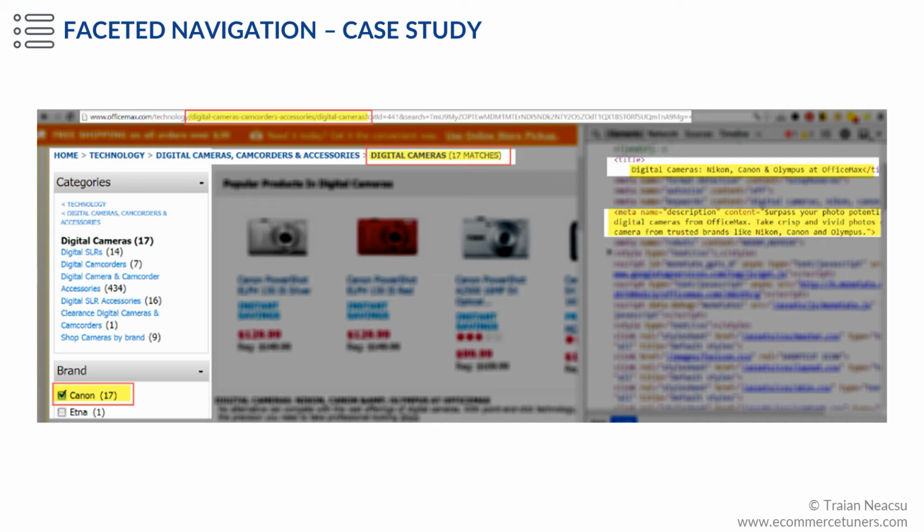The page that ranks for Canon digital cameras on Office Max is the digital cameras category page. This is not the ideal page to rank with because it doesn't clearly match the user intent. Filtering by brand means that users have to take an additional unnecessary step.